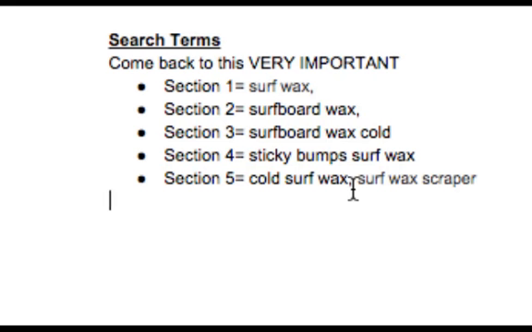So the first one I want to test is surf wax. Second one is surfboard wax. Third one is surfboard wax cold. Fourth is sticky bump surf wax. Fifth is cold surf wax. And then sixth, I have surf wax scraper. Now, again, I don't know if this stuff is actually going to work. That's the whole point of this.